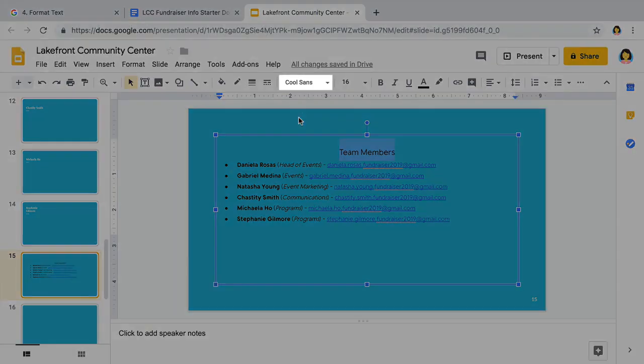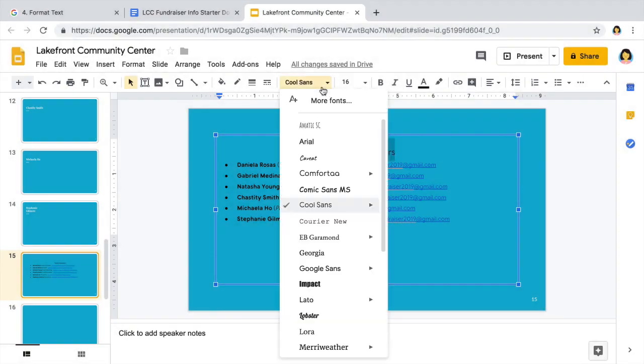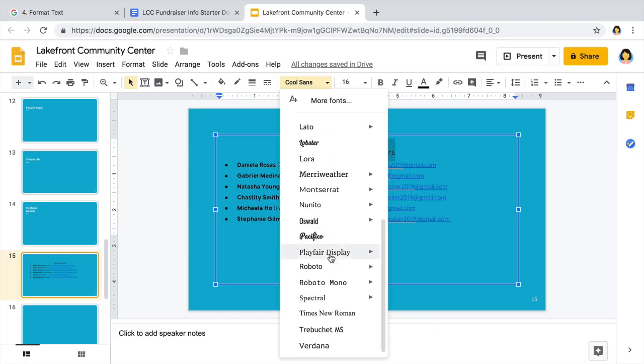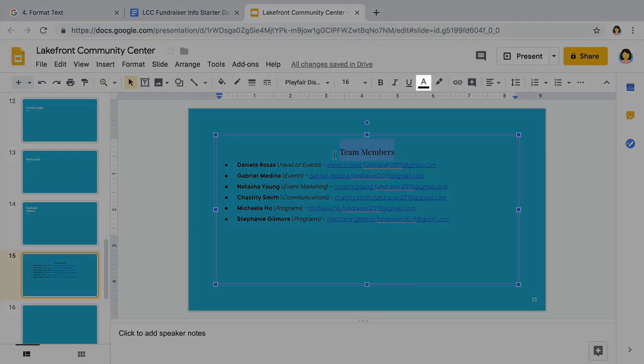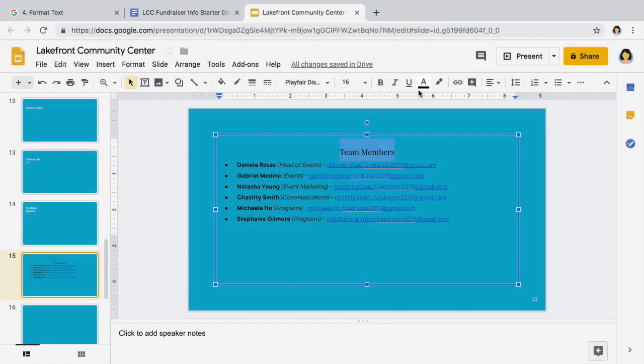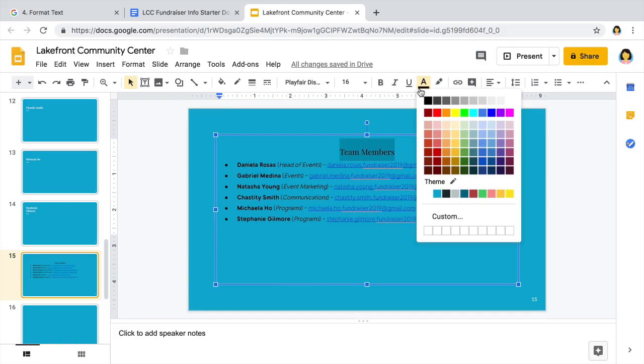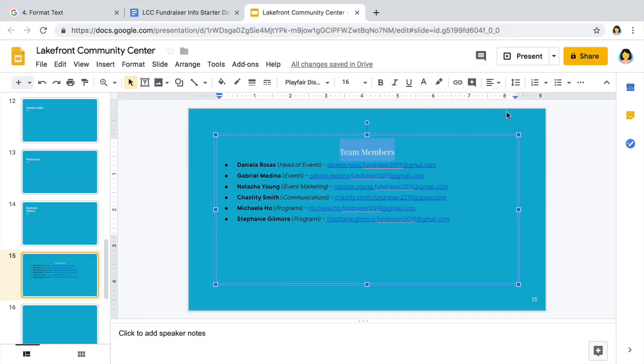Next, change the font so that it matches the rest of the text in your theme. You can also change the text color. Choose a color that matches your theme and that stands out clearly from the background. Your audience will be able to read your presentation more easily if you choose contrasting colors, like a light color on a dark background.